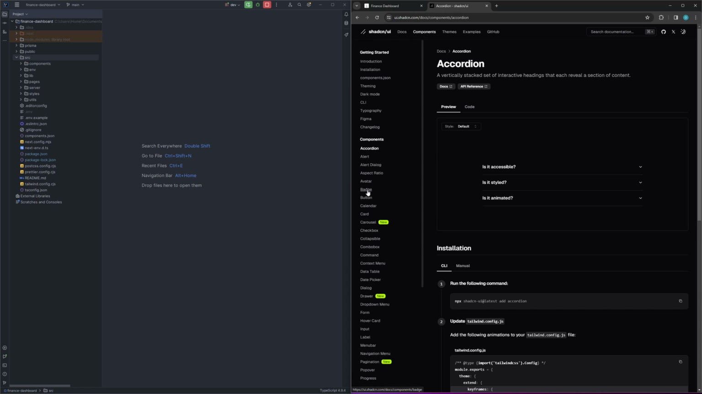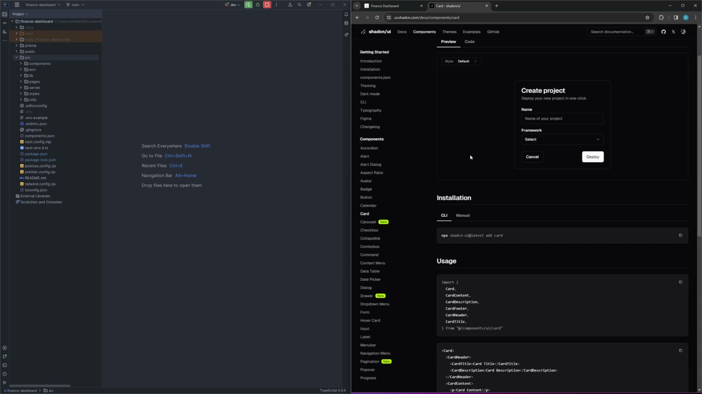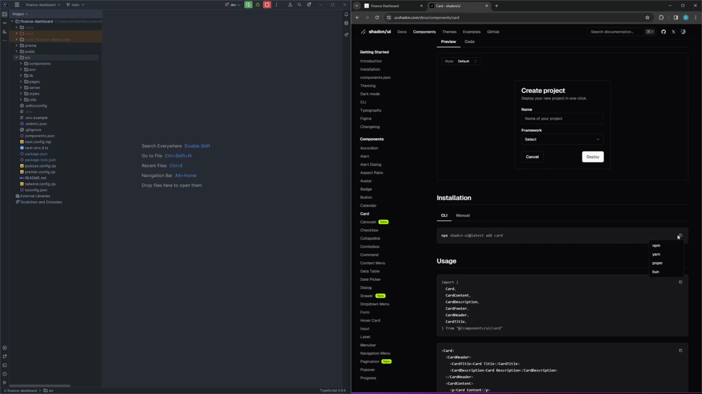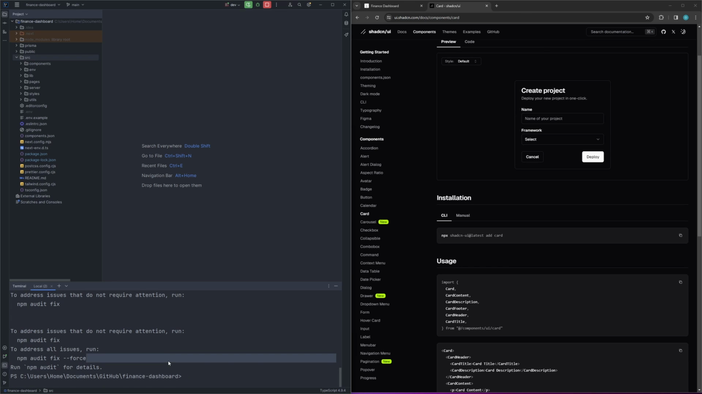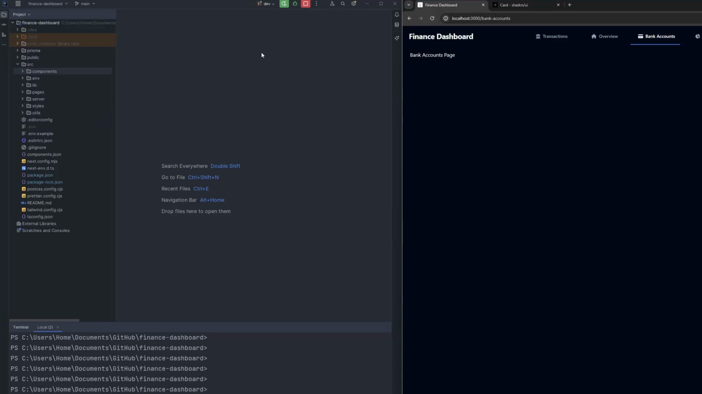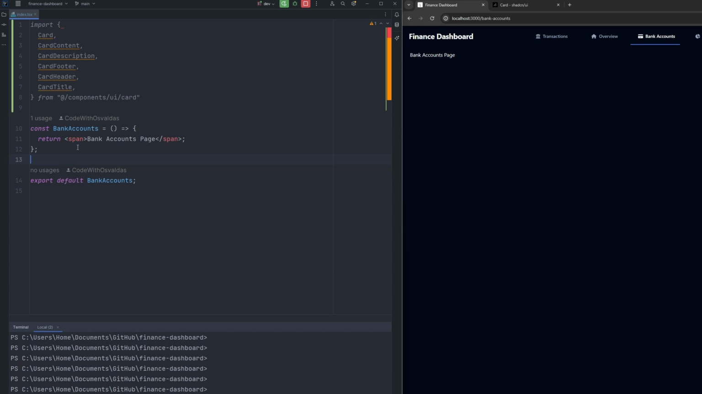To start off, we will need a card component to give this page a basic layout. So let's go ahead and open Shadcn components card, copy the installation command, and in the terminal we can run this. All right, let's take a look. The card component was installed. So now we can copy these basic usage example components and we can open the bank accounts page itself. So let's import those basic components.